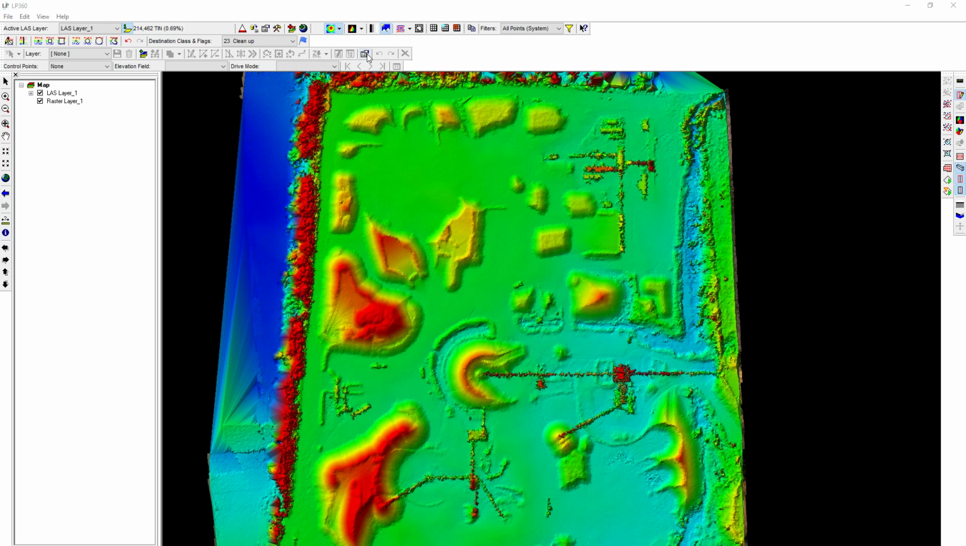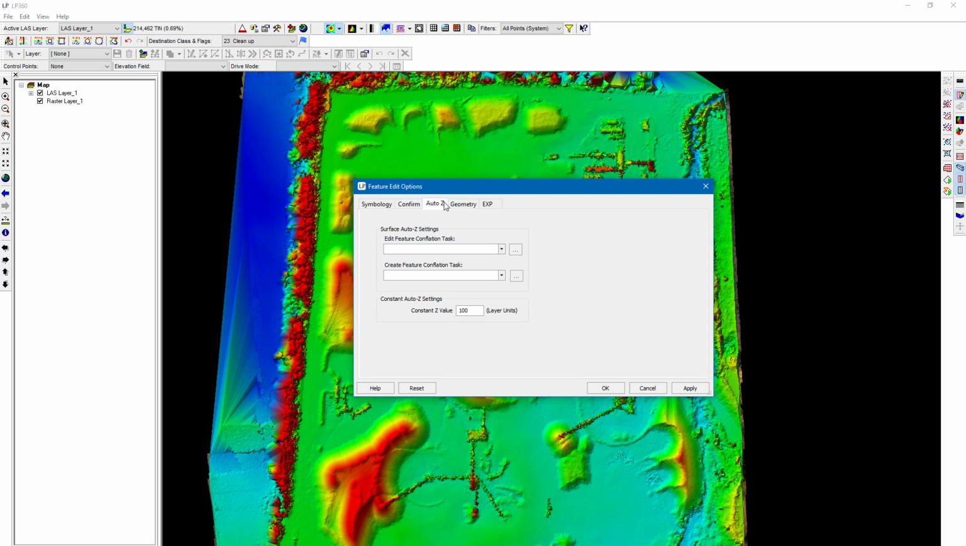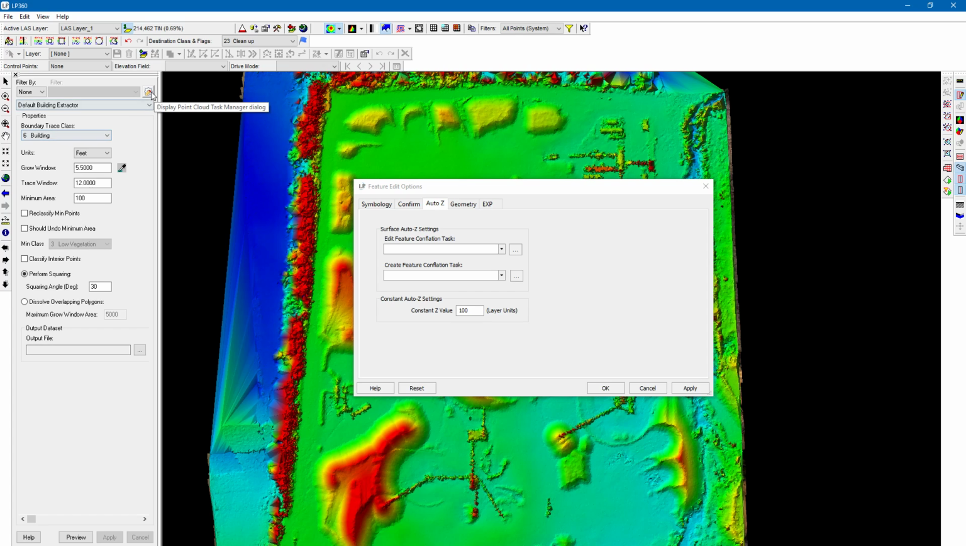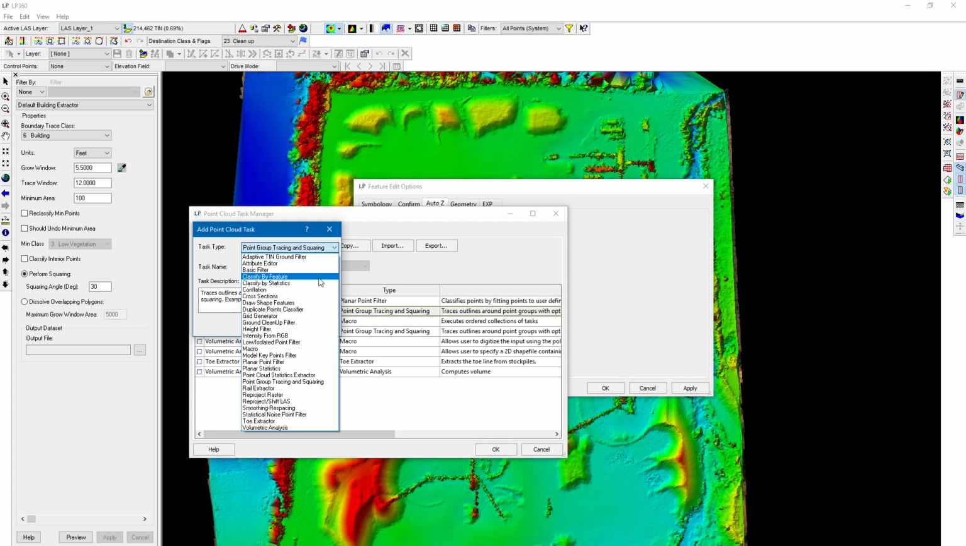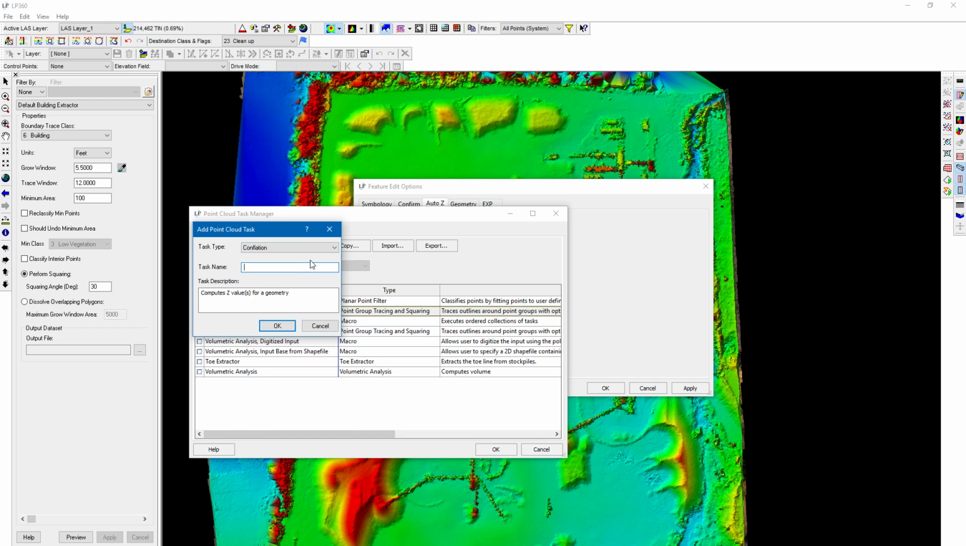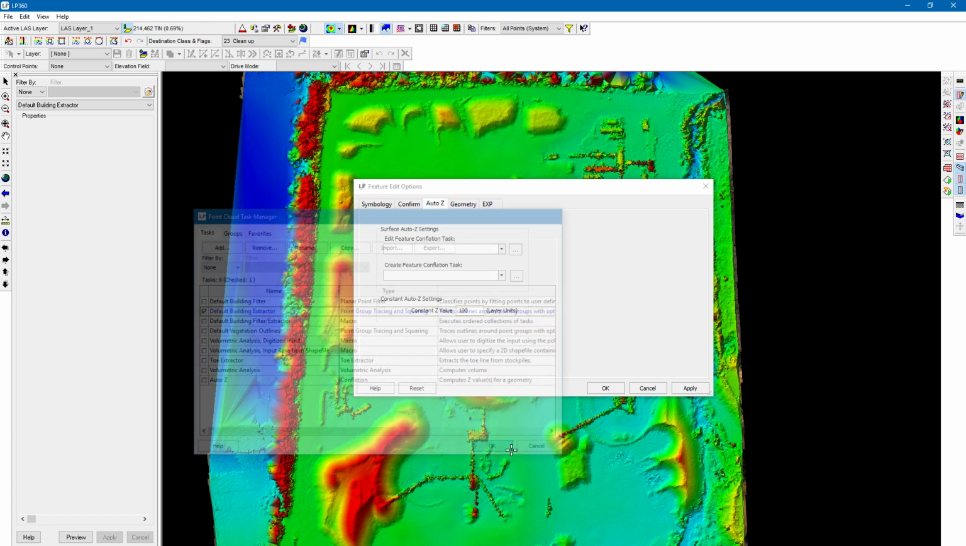But first, we need to set up a point cloud task to be used in this Feature Edit toolbar settings. So I'm going to go ahead and click on the Feature Edit toolbar settings right up here. Go to the Auto Z tab. You can see we don't have a conflation task already set up. Now we'll go over to the Point Cloud Task tab in the bottom left. Click on the gear icon in the top right. We're going to add a conflation task. We're going to call it Auto Z. Click OK. Click OK again.